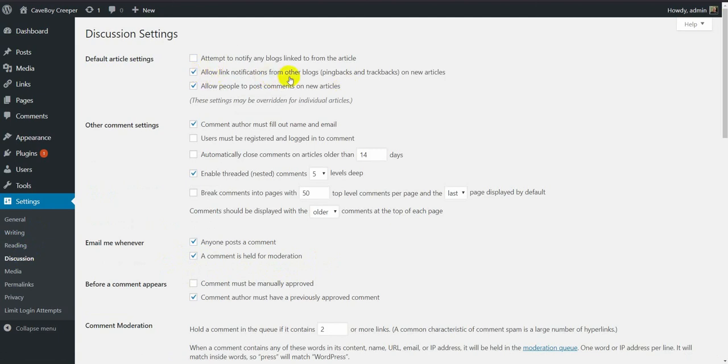Allow link notifications from other blogs, pingbacks, and trackbacks. You can leave that on for now. If you start to get a whole bunch of them, you can certainly unclick this and change it so they don't come in anymore. You want to allow people to comment on your posts. Maybe you don't. If you don't want any comments on your articles, then make sure you come to this section and unclick this box. Most people want to leave the comment section for now. You want to require the person who's making a comment to do something. Otherwise, you just get a whole bunch of spammers. Even if you require them to put in their name and email, you're still going to get a bunch of spam comments. That's why you need Akismet to weed those out.